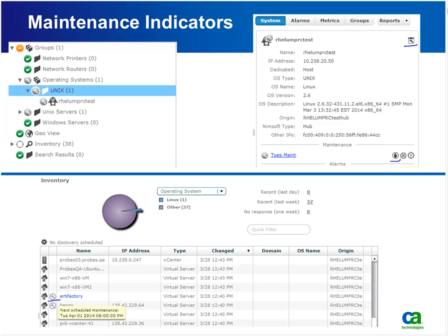If you select that system, you will actually see within that system, once again, the indication is in maintenance. And down below, you'll see more information about the schedule and the ability to stop that schedule, to delete the schedule, to configure the schedule. You can also drill through to the schedule from here.